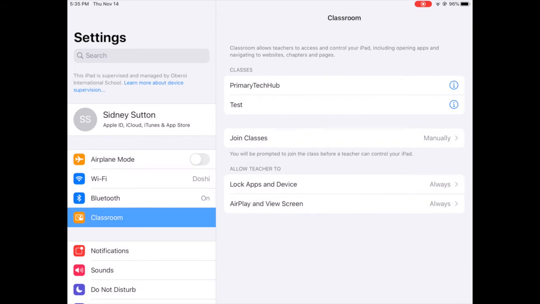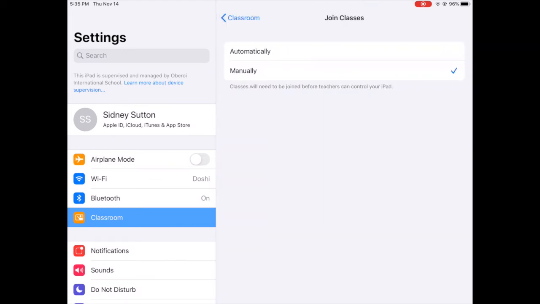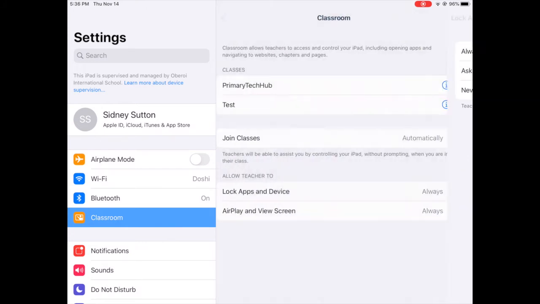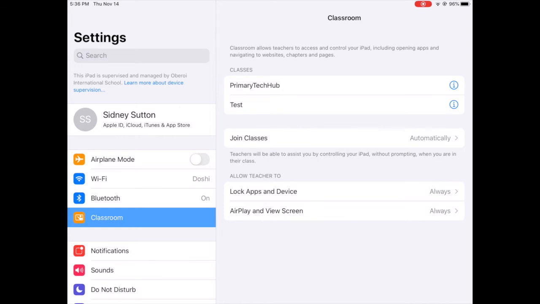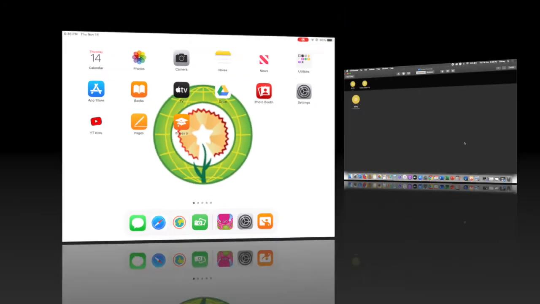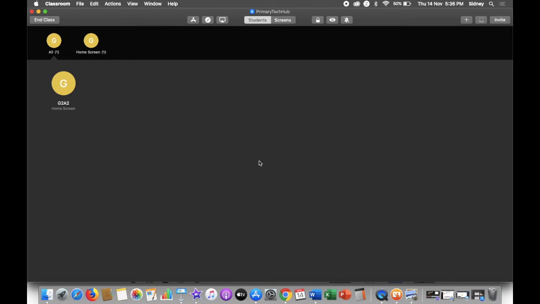And I can add them in. Sometimes I just want to check the settings to make sure that my join class is automatic. That's going to be handy if the screen gets switched off or gets disconnected, it will rejoin automatically to that class. And these two settings, lock in apps and view screen, I always put always on, otherwise it prompts students when it says ask, and sometimes they might click deny, which makes it a bit trickier when you're trying to finish off a class.